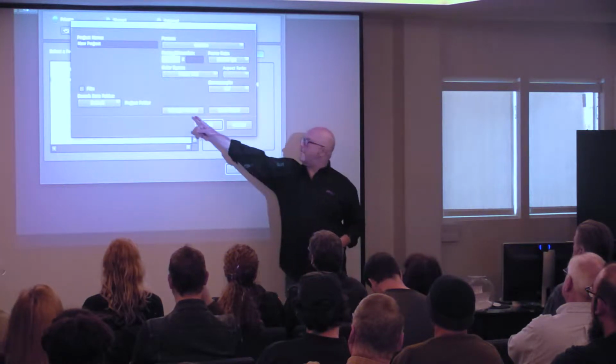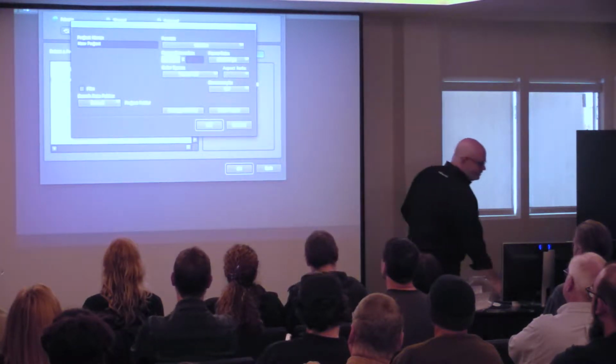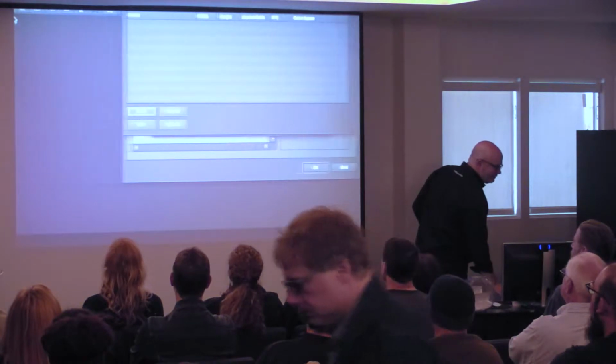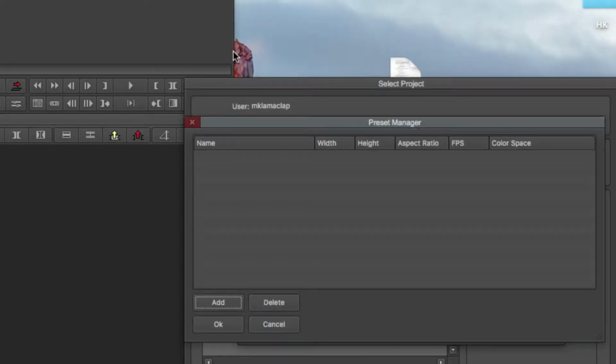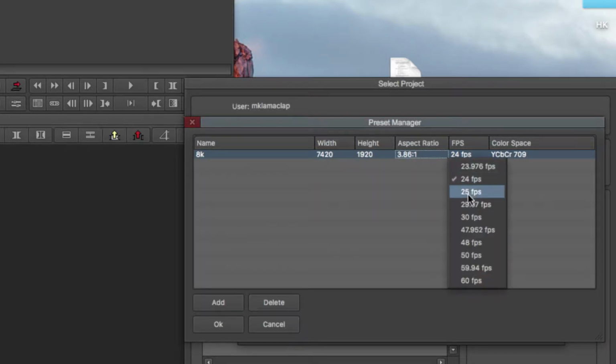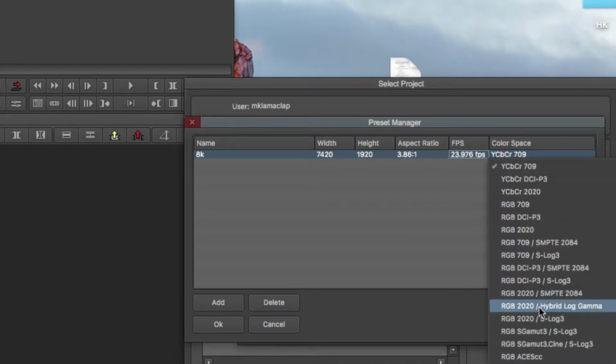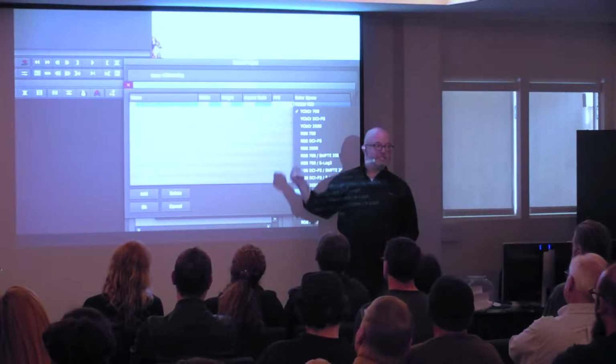And what you'll also notice is we have manage presets and save presets. The nice thing about this is if I go to manage presets, this is where you can go in and create presets for these different formats. Just to show you how this works, if I go add, I can create a new preset. I can say that's going to be 8K, and I can click, I think it's 7420, I'm just guessing, by something, and you can just type in whatever you want. You can change the aspect ratio, the frame rate, and even the color space. So you're creating a preset now that will come up in your list of project settings.